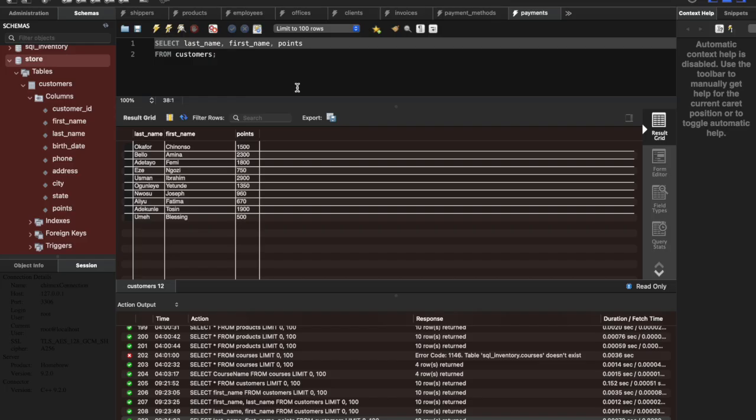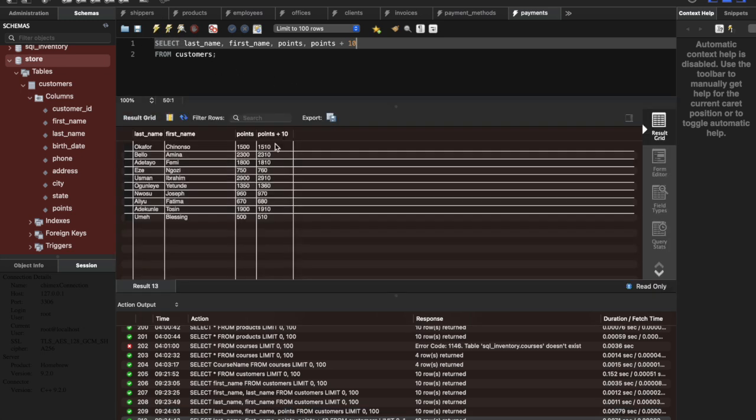Then say this points now. I can't come now, I say comma, then points plus 10. My run am. See now, you don't add a new column for us here, and you see am now. Points plus 10. And if you look at now, 1500 plus 10 will give you 1510. If you look at this, 2300 plus 10 will give you 2310.